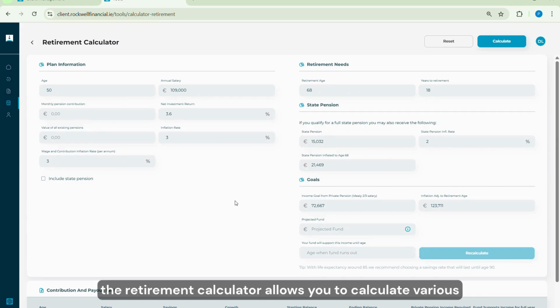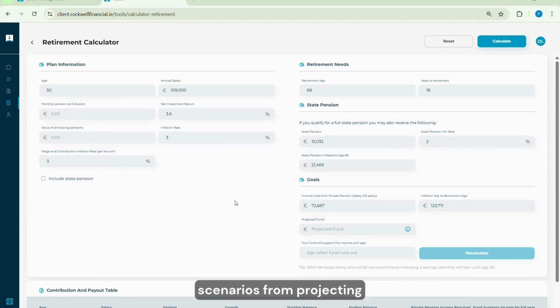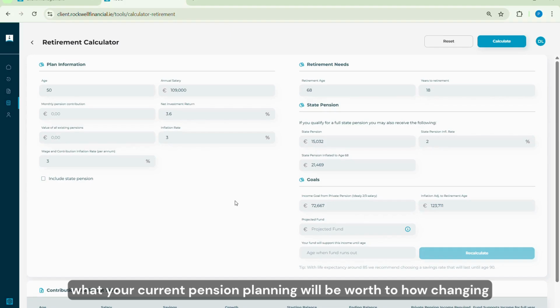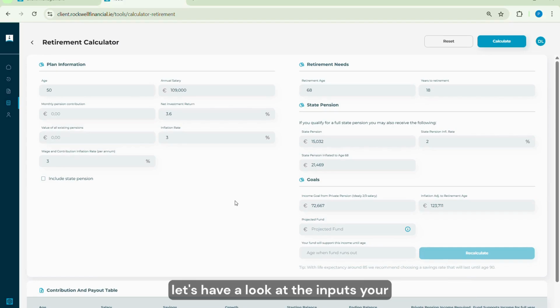The retirement calculator allows you to calculate various scenarios, from projecting what your current pension planning will be worth to how changing the retirement age, contribution levels or investment return might affect that outcome. Let's have a look at the inputs.